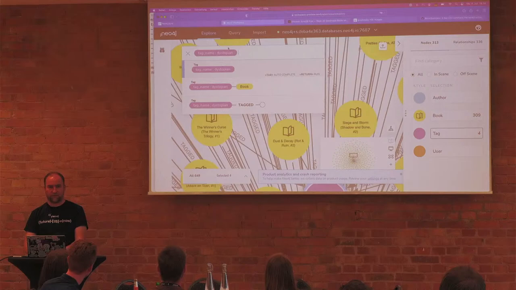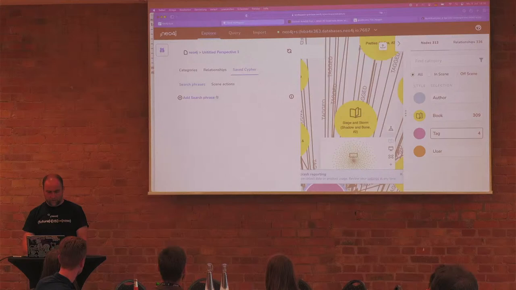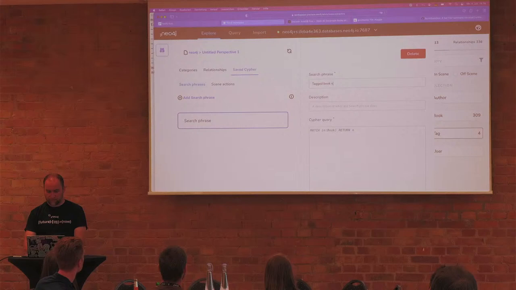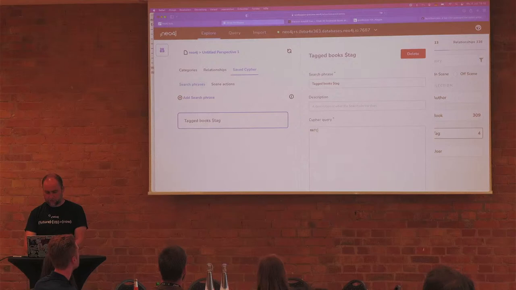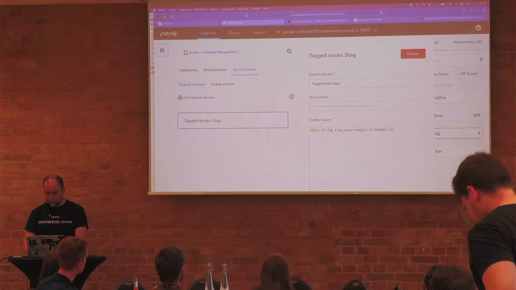So for instance, if I wanted to do this kind of thing, give me the books from a tag, then I can actually turn this into a Cypher query. Where I say add a search phrase and I say tagged books, dollar tag, and then I would say match T tag, tag name dollar tag, and then I want to see all the books that have been tagged with this tag. Book can just return the path.